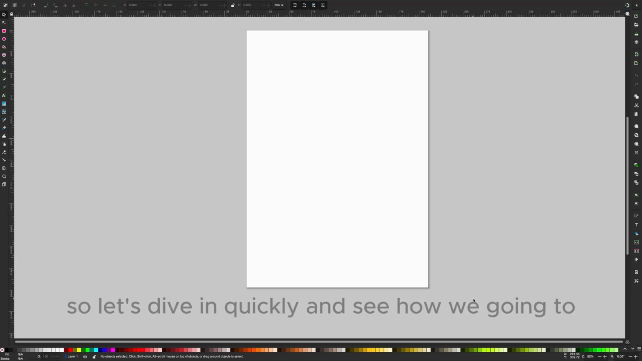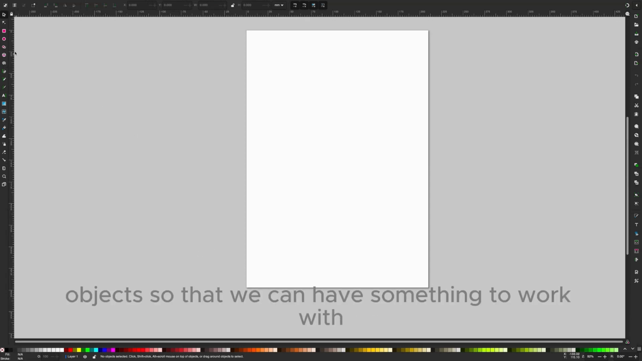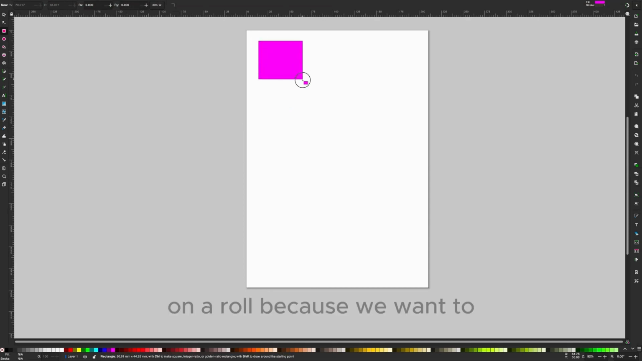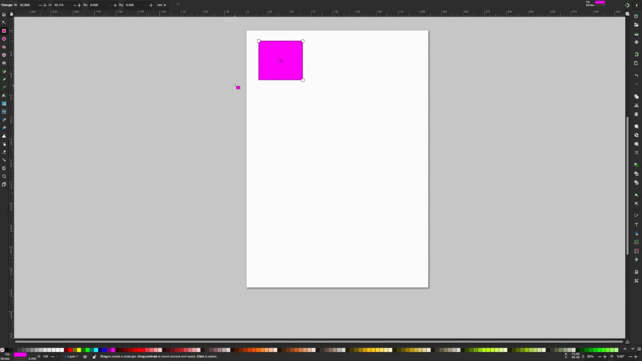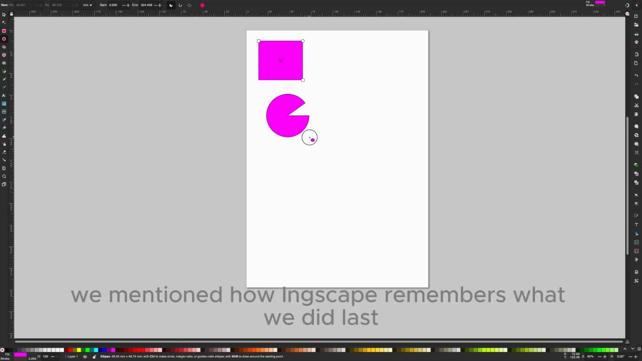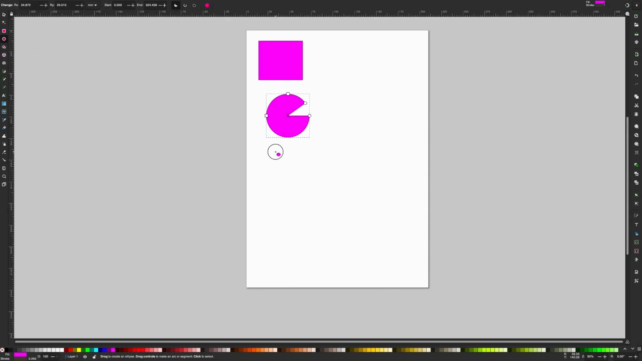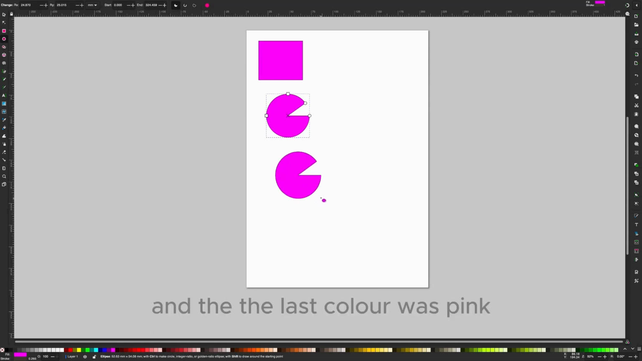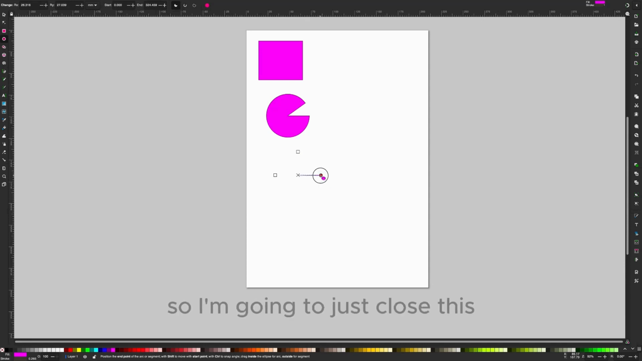So let's dive in quickly and see how we're going to create objects so that we can have something to work with. So I'm going to create these objects intentionally on a row because we want to understand why each one stays on the level they are. Remember we spoke about Inkscape, Inkscape remembers what we did last. So right now it recalls that we made Pac-Man shapes like this the last time, and the last color was pink. So I'm going to just close this.